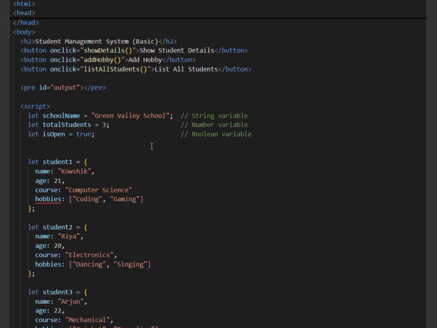Let's start with variables. In JavaScript, a variable is like a storage box for information. You can store values like numbers, text, or even more complex data. We create variables using keywords like let, const, or the older var. For example, in JavaScript: let name = "John", const age = 25. Here name stores text, a string, and age stores a number.